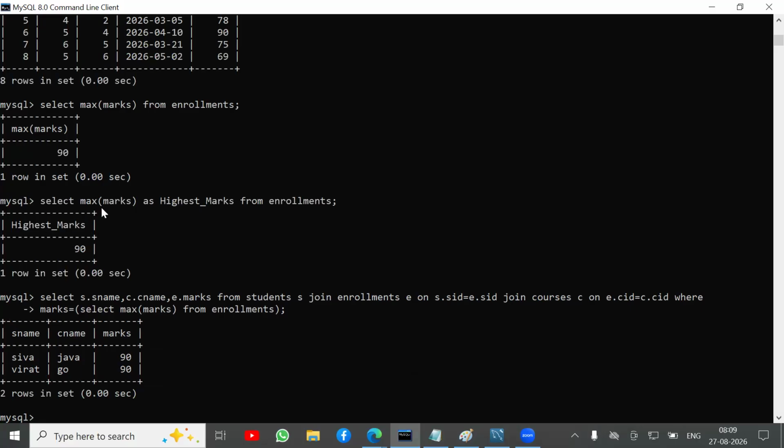Previously we were getting only the max marks, but my requirement is to find which student in which course got that maximum marks. Student name is available in the student table, course name is available in the course table, and marks is available in the enrollment table. We are combining the data from all these tables, but at the time of retrieving the data, which data do we require? The subquery gives maximum marks student data. That's why we are writing this command. Are you clear?